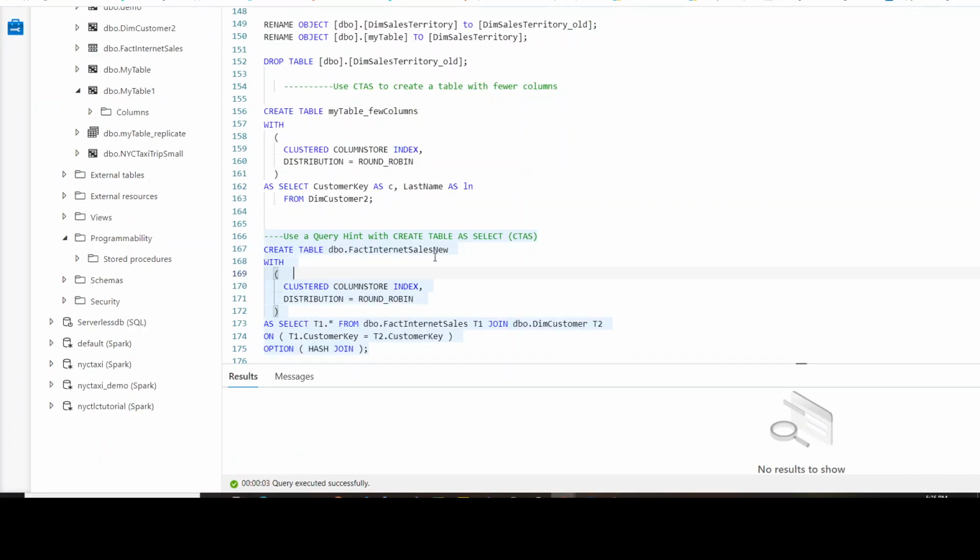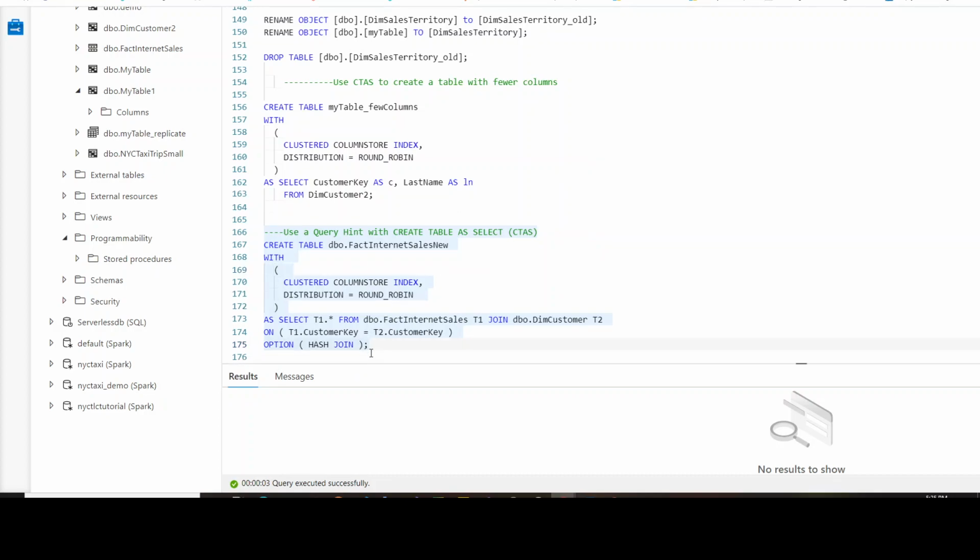You can also provide query hints. When I say query hints, I mean that whenever you are writing a create table as select statement, and let's say you're providing a join, so I'm highlighting this part.